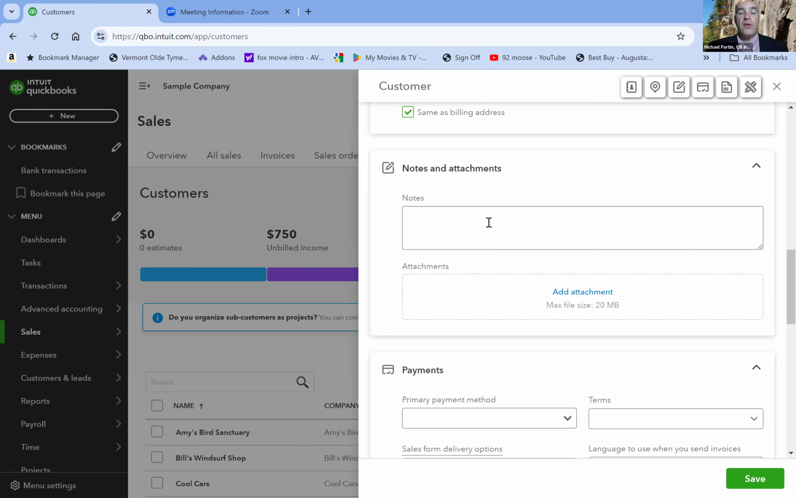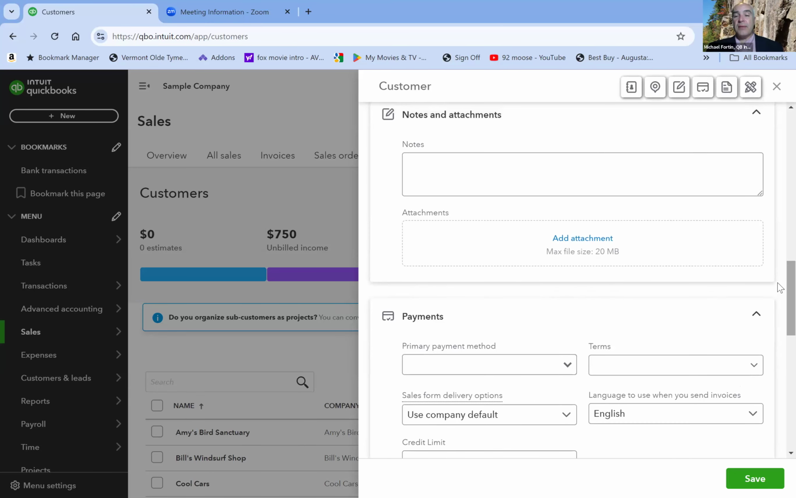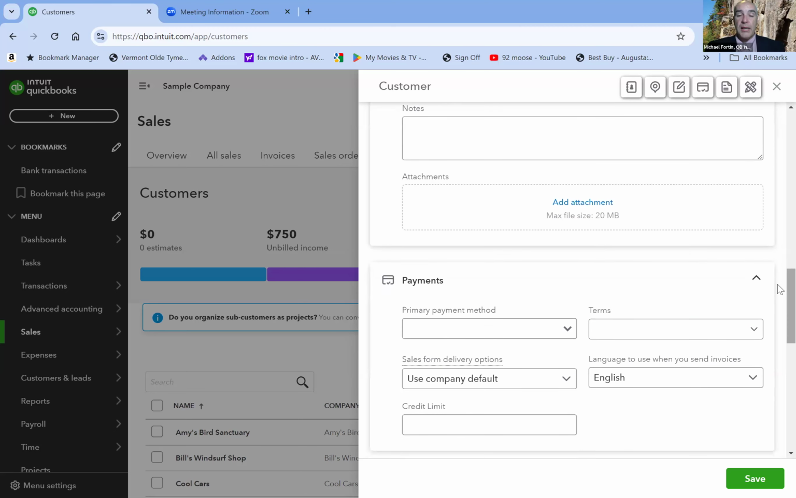There's a place that you can make notes about the customers. You can even add attachments up to 20 megs in size. So some QuickBooks users will take advantage of this and attach a business card or a contract, or maybe a map, or any sort of documents that might be associated with the customer. So it's a convenient way of keeping that information electronically all in one place.